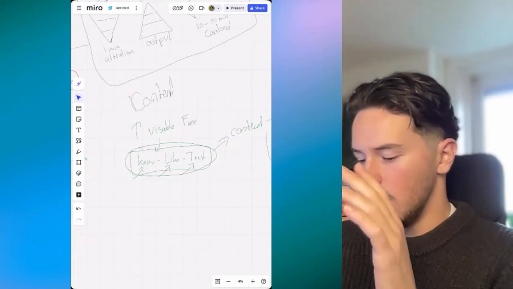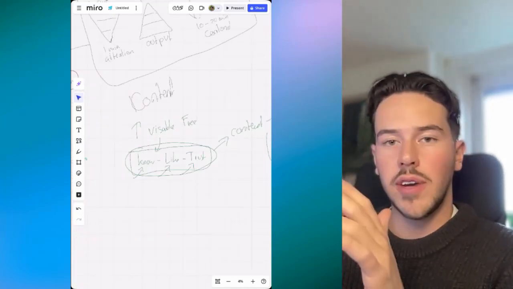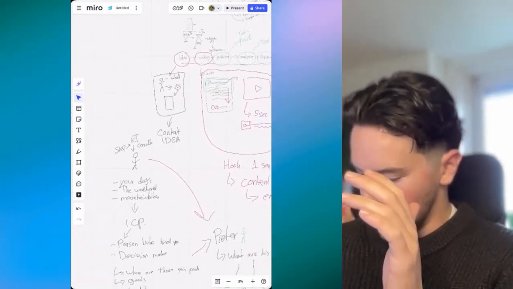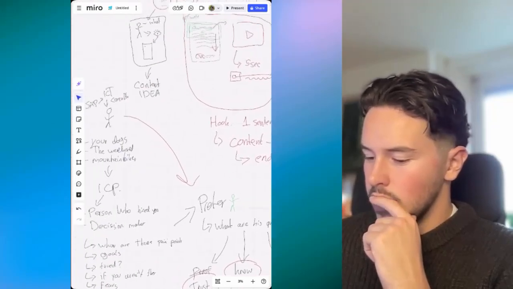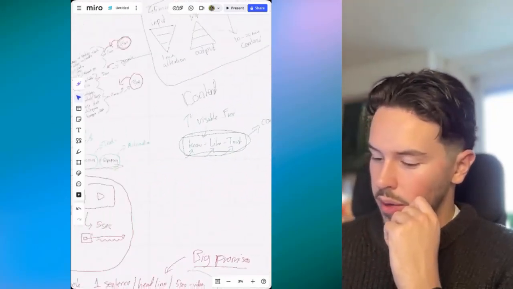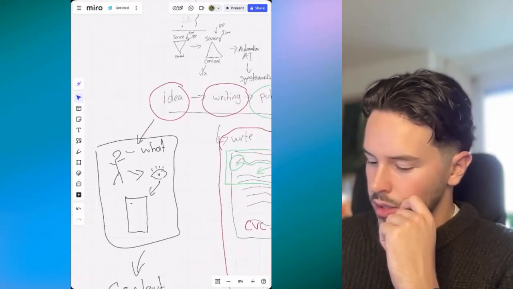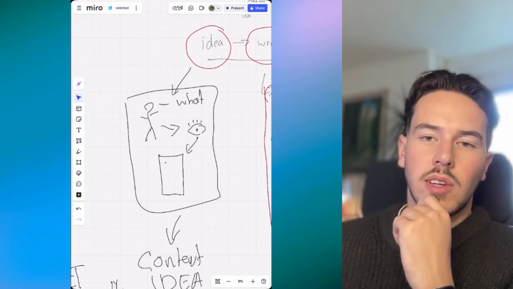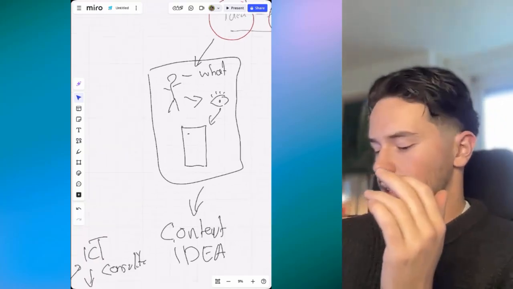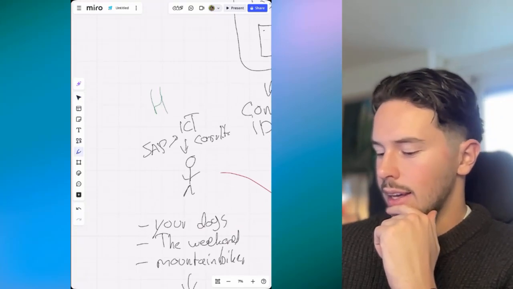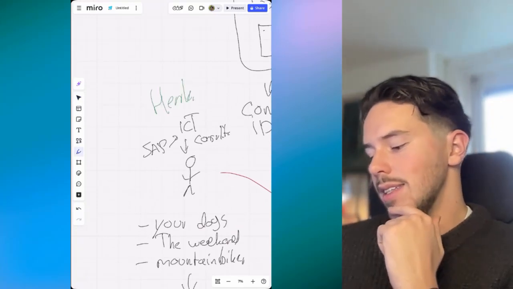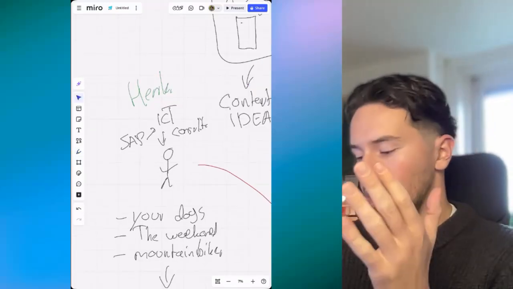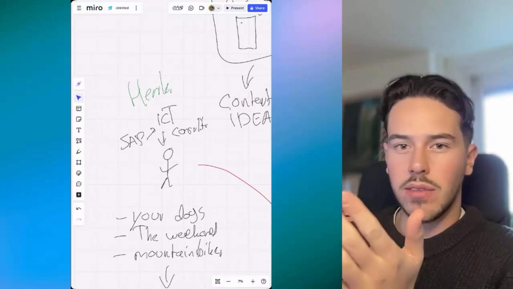So as you can see, I showed you the know, like, trust framework, and I've already written it down here for you. So first, let me imagine, I'll just take this one. You first need to know who we're gonna target, because let me imagine, this is Henk, and Henk is an ICT SAP consultant, and Henk wants new clients or more projects or whatever.